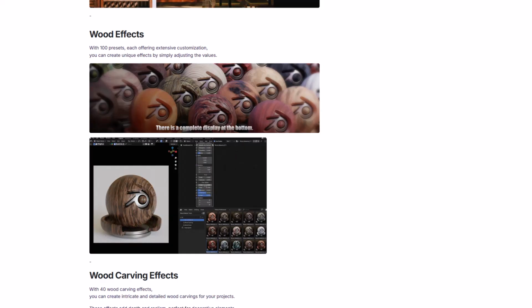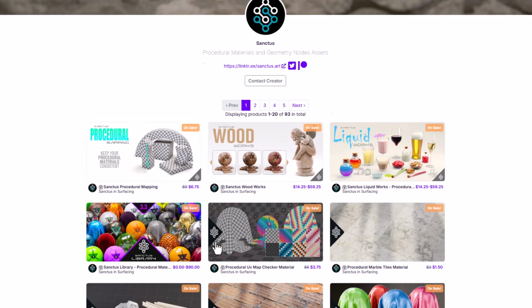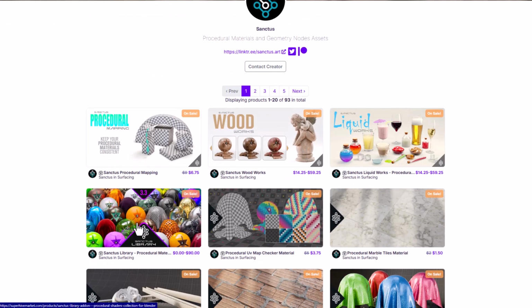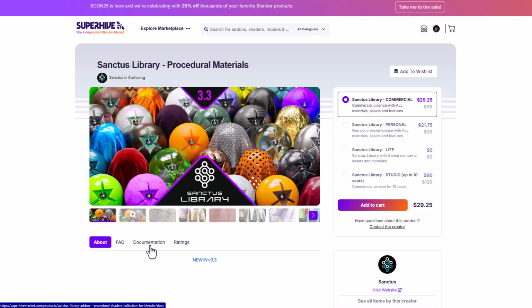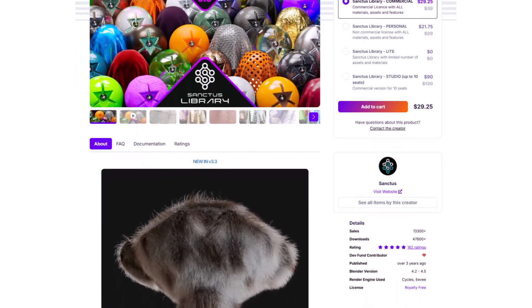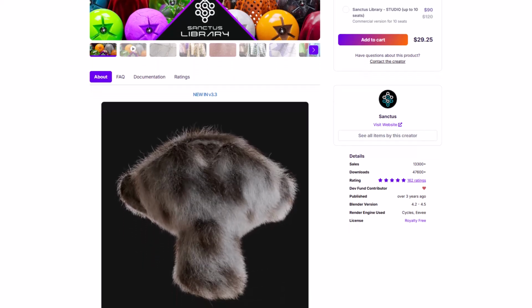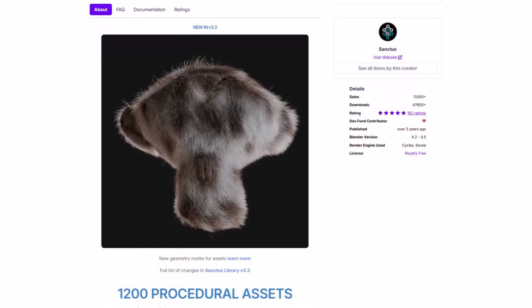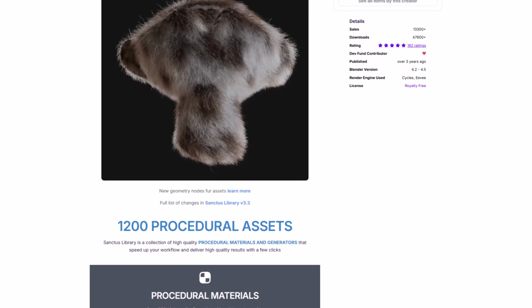This is quite similar to what we've got with Sanctus Library that has made a good number of stuff before, and Sanctus Library is also doing a 25% offer at this point. So just in case you're looking for some nice looking procedural tool that you can work with, then of course you can simply go ahead and check out Sanctus Library. He's got over 1,200 procedural assets, which actually deals with both materials and generators that you can use.